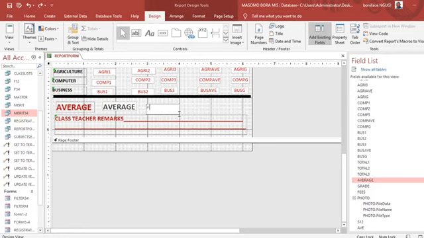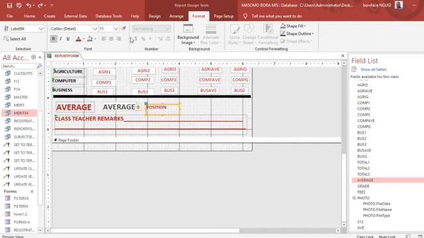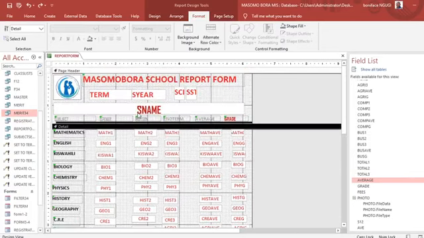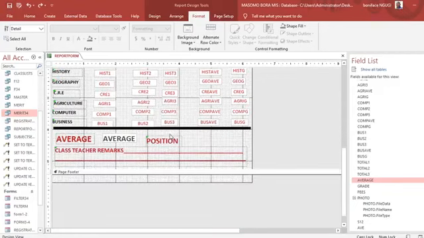Okay, position. Position there. The position of that student. Therefore, now after doing that one, here we might have to get the formula.